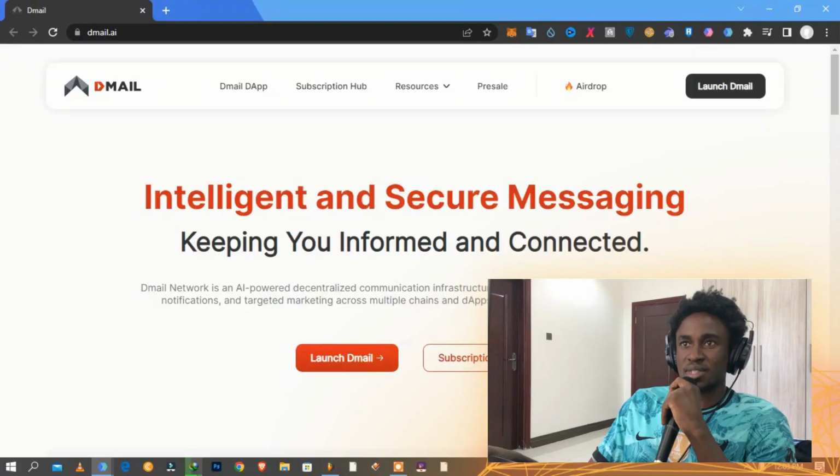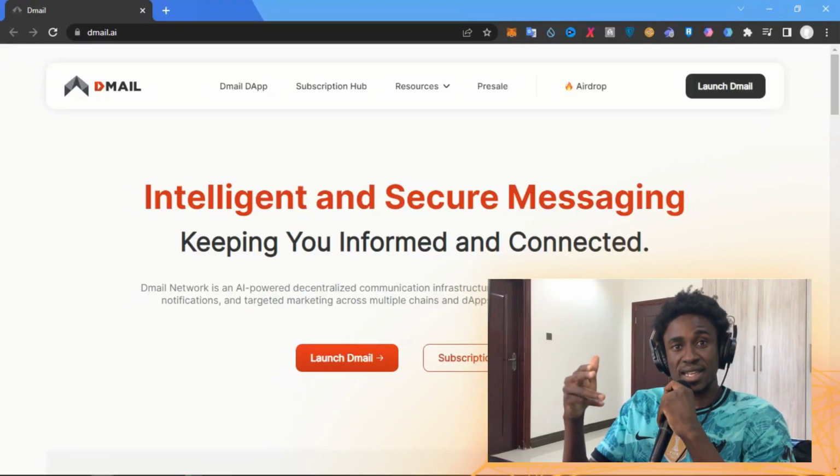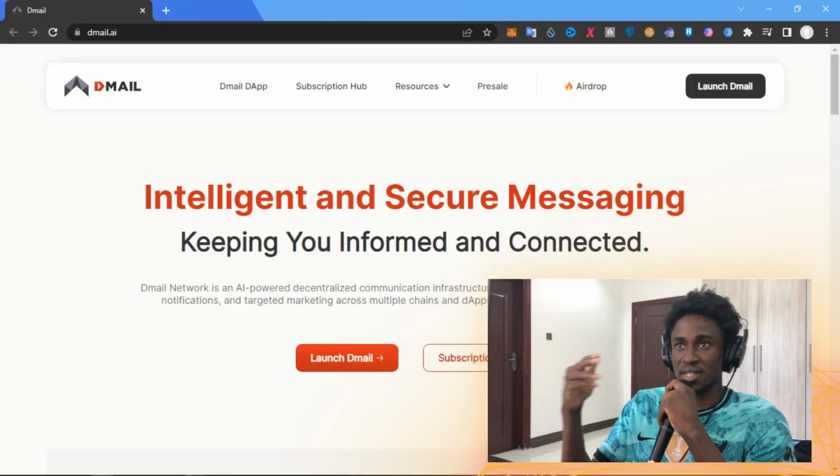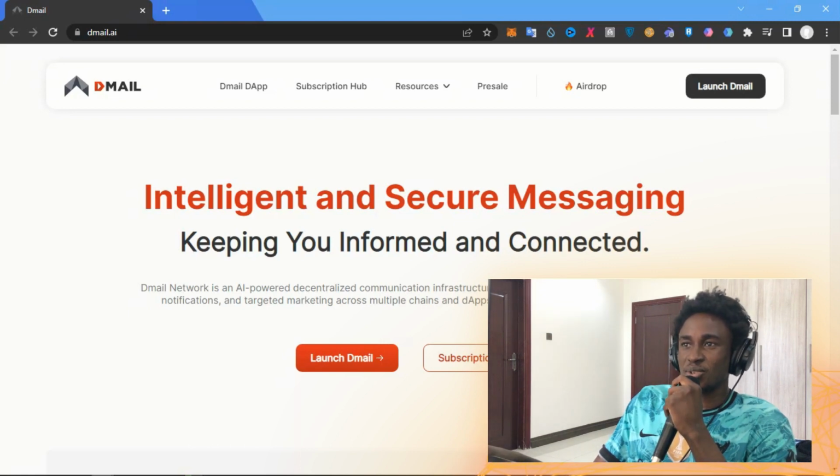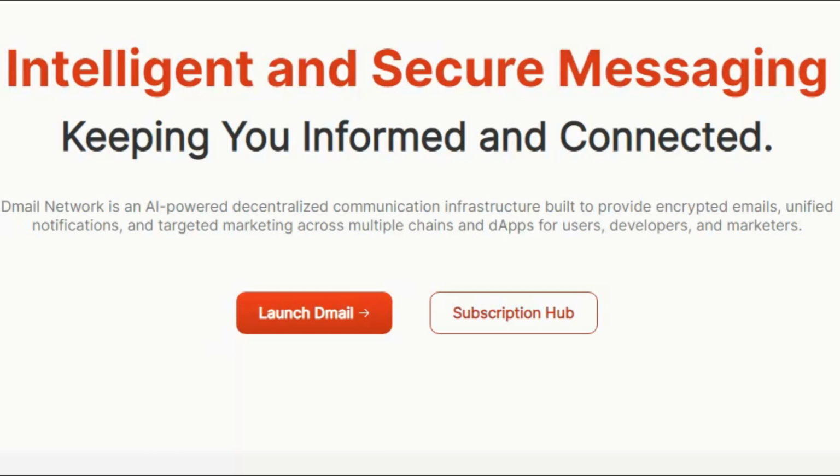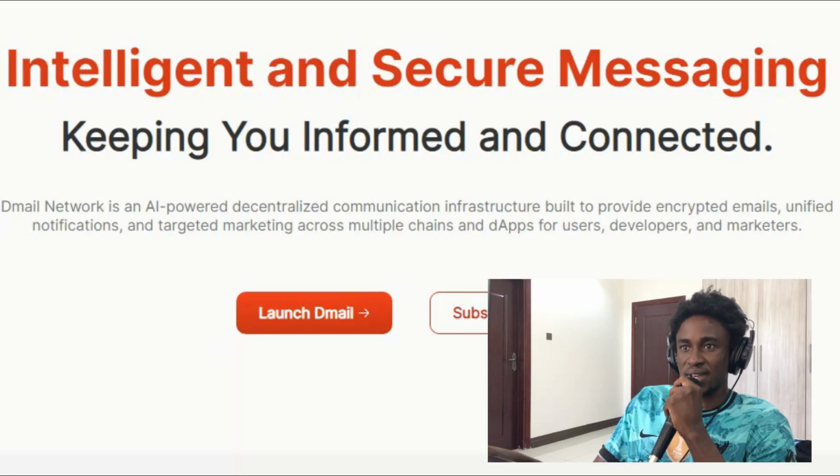Over here, as you can see, I'm on the Dmail website. I'm going to be leaving the link in the description box below, so definitely check it out. It's an intelligent and secure messaging, keeping you informed and connected. Dmail Network is an AI-powered decentralized communication infrastructure built to provide encrypted emails, unified notifications, and targeted marketing across multiple chains and dApps for users, developers, and marketers.